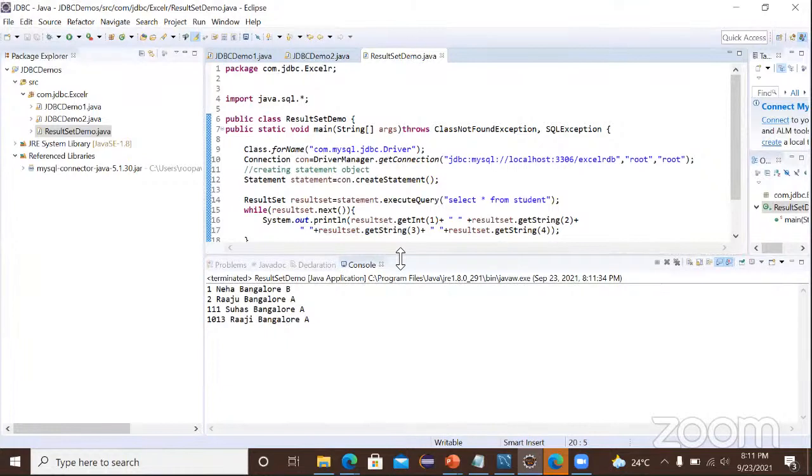Please observe the console. It's retrieving all the records, right? So result set cursor always will be on the table. Result set is basically used for retrieving records from a table. Any queries in this? Okay, let's move to the other one.